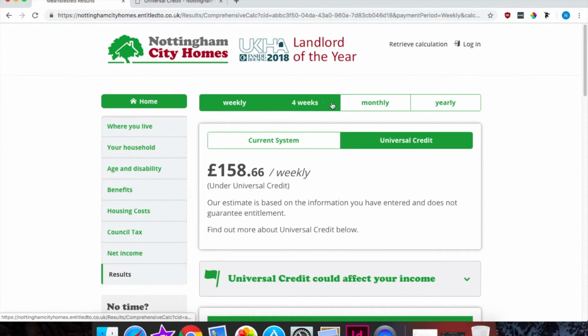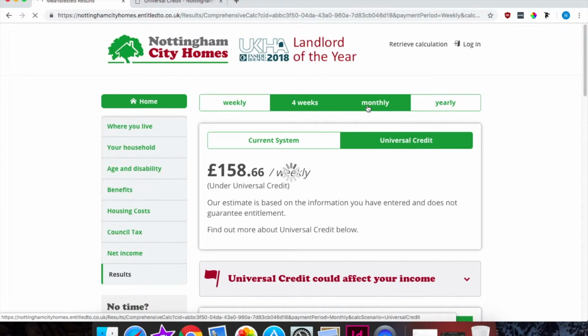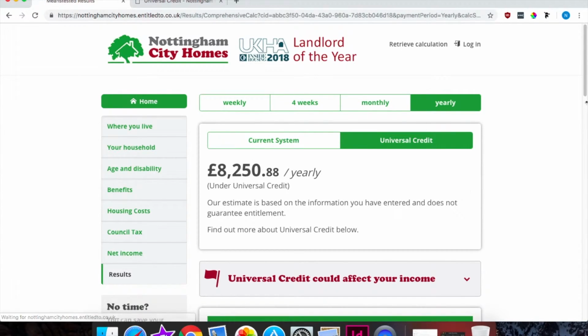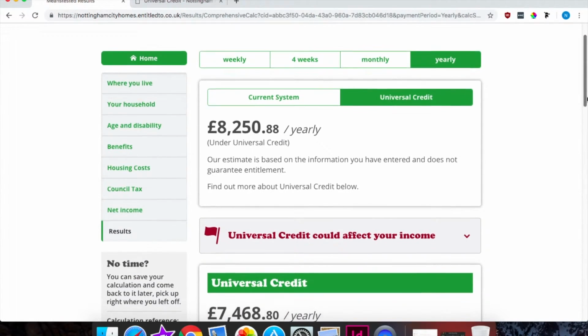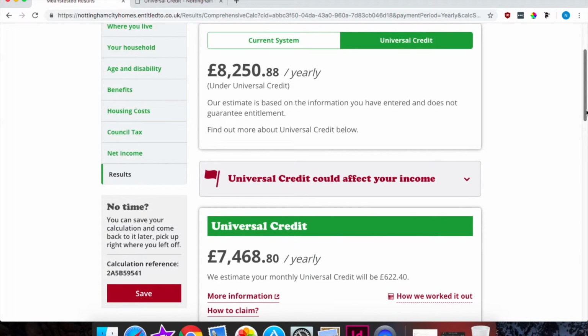And then you can also have this for weekly, monthly, or yearly, and it'll tell you how much you get from that. So that's our benefit calculator. You can use it yourself on our website.